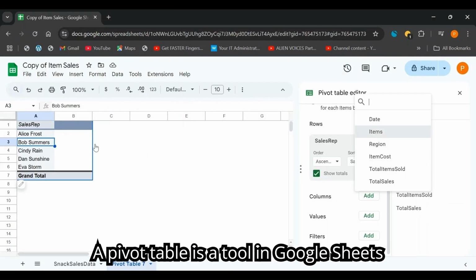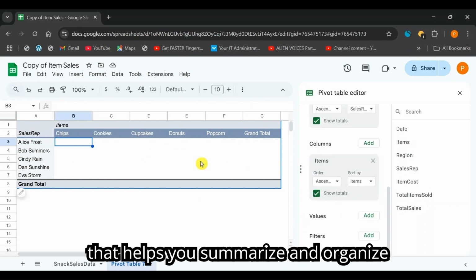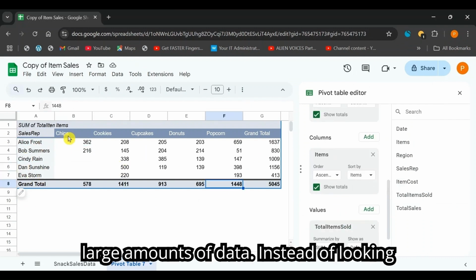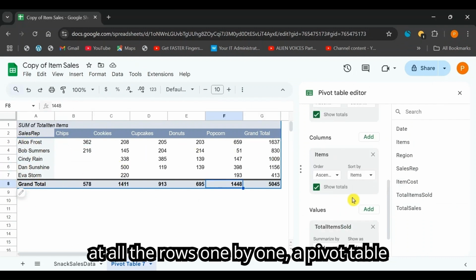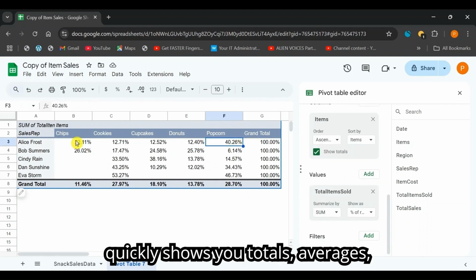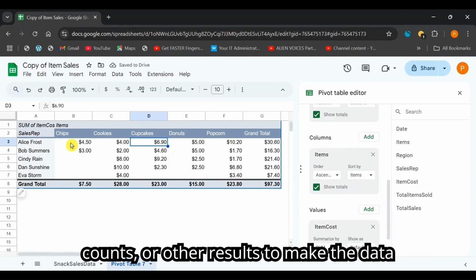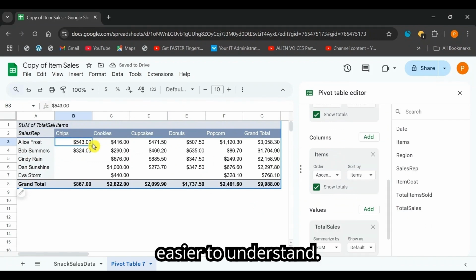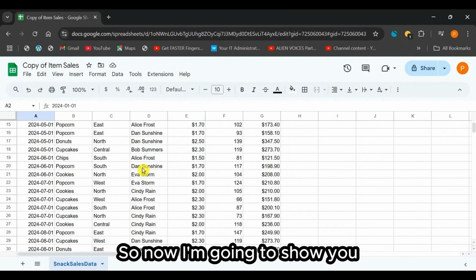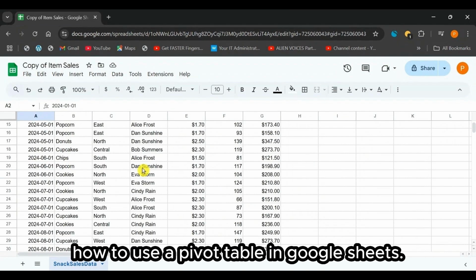A pivot table is a tool in Google Sheets that helps you summarize and organize large amounts of data. Instead of looking at all the rows one by one, a pivot table quickly shows you totals, averages, counts, or other results to make the data easier to understand. So now I'm going to show you how to use a pivot table in Google Sheets.